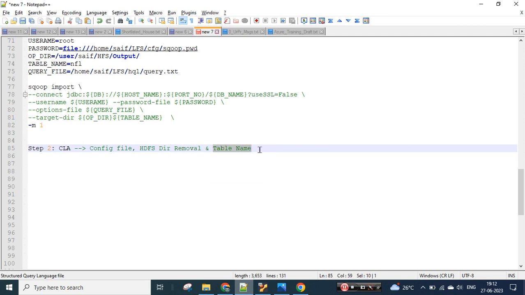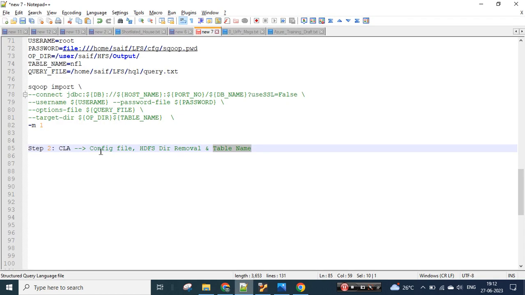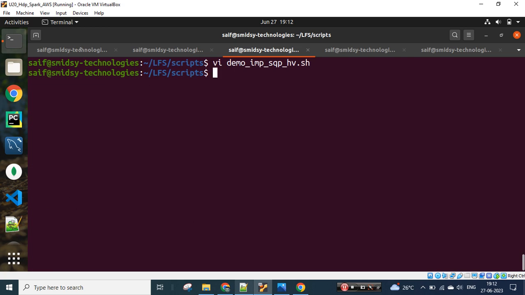Okay, so that is what I've captured. Table name, we captured yesterday. After the table name, we have the config file. Anyhow, we are passing this again. What I have done is commented this and taken it through a command line argument. So these three steps are completed. Let me save this and quit, and come back over here and execute.